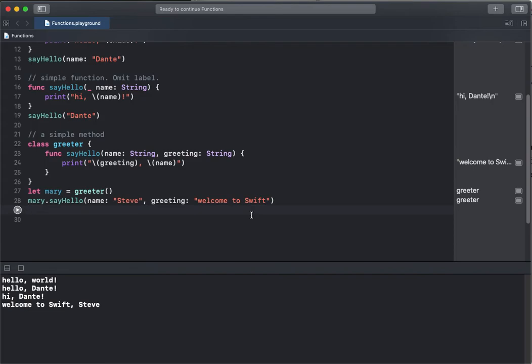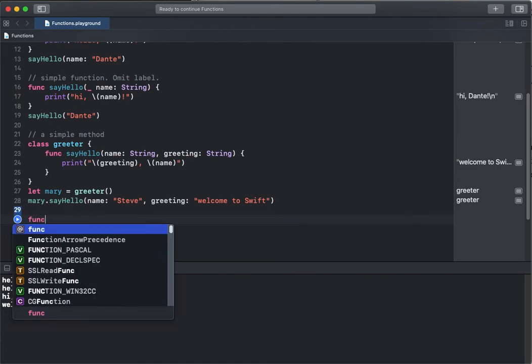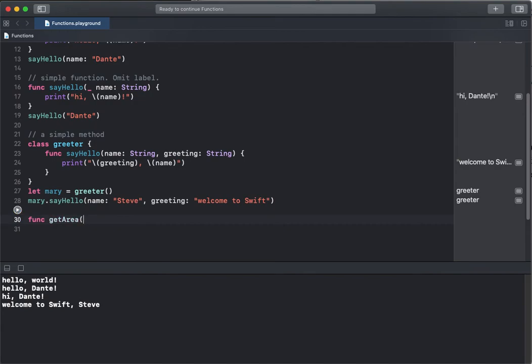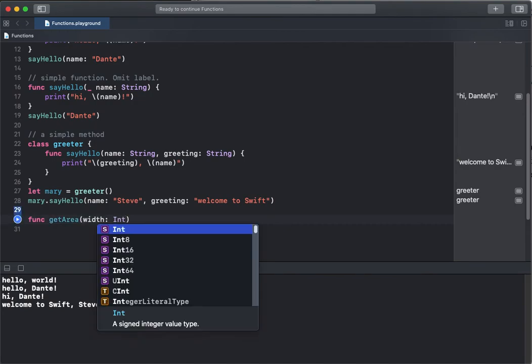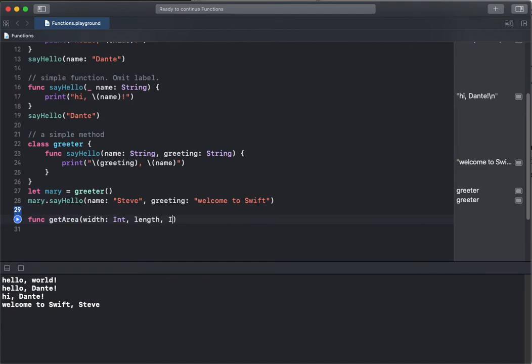How about a function with a return value? So the syntax is slightly different than some of the languages we've probably been using. So this one, I'm going to create, I keep doing that, sorry, colon, and then the data type. Okay, so in this one I'm going to take 2 parameters, a width and a length, and I'm just going to multiply those together and return an area value.